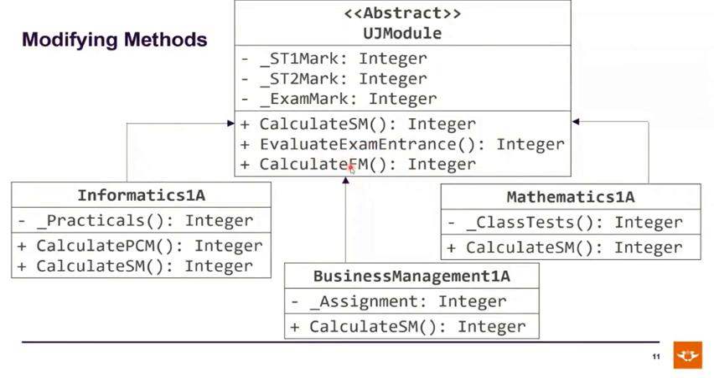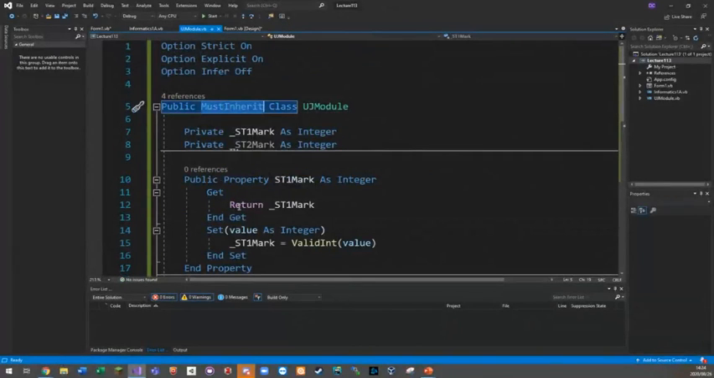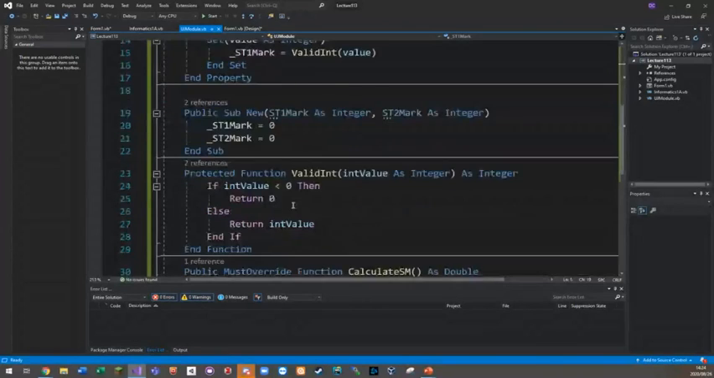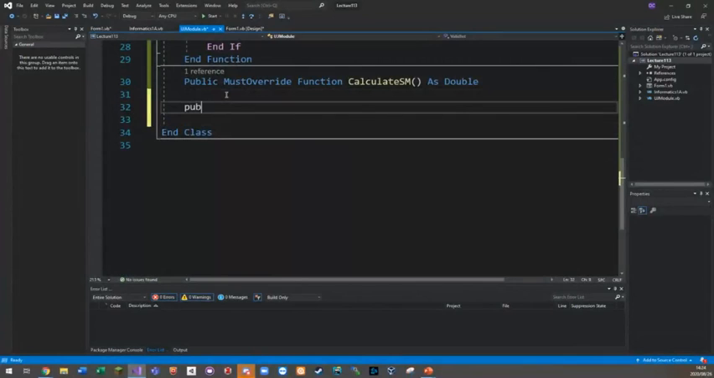The MustInherit keyword makes it abstract. Okay, so that is what makes it abstract. That indicates the class is abstract. Okay, let me just finish off the one method so you guys can see that the base class can do functionality.